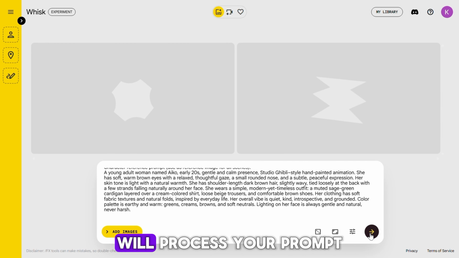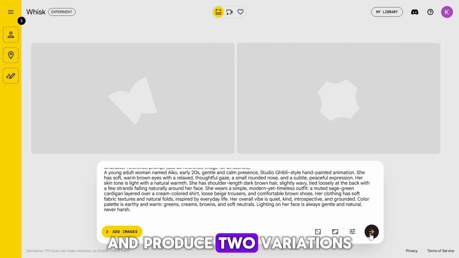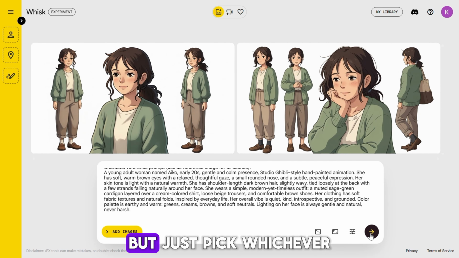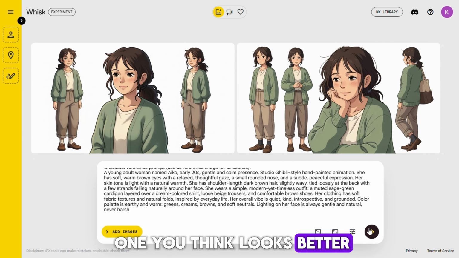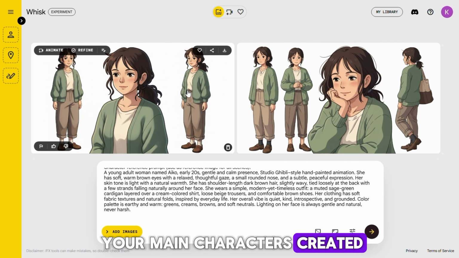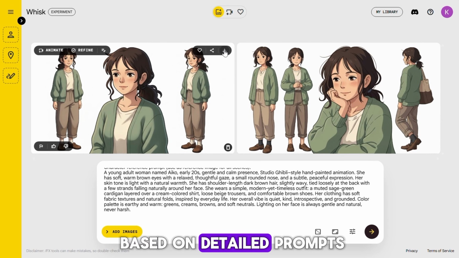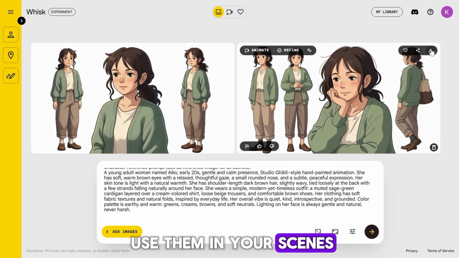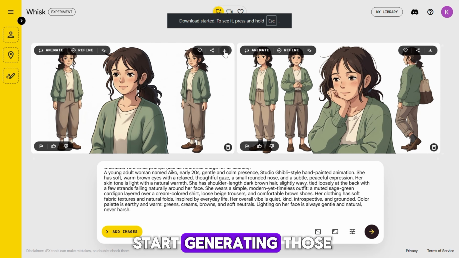Whisk AI will process your prompt and produce 2 variations of that character for you. Both images should look great, but just pick whichever one you think looks better. Download that image to your computer. You now have both of your main characters created. And because these are based on detailed prompts, you're going to be able to maintain visual consistency when you use them in your scenes. Speaking of scenes, let's start generating those.